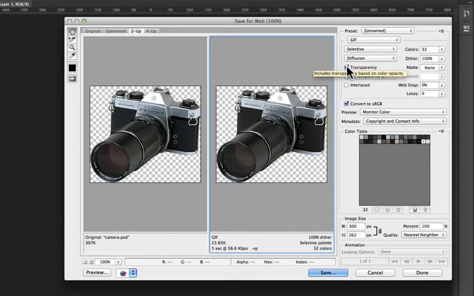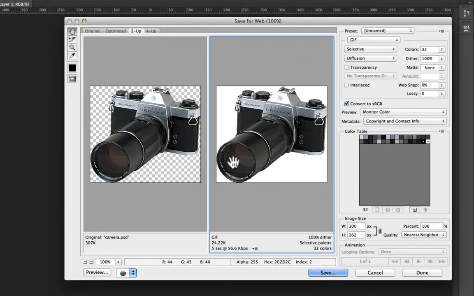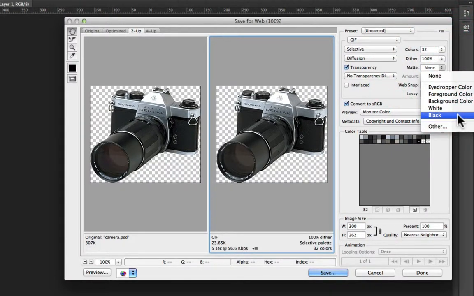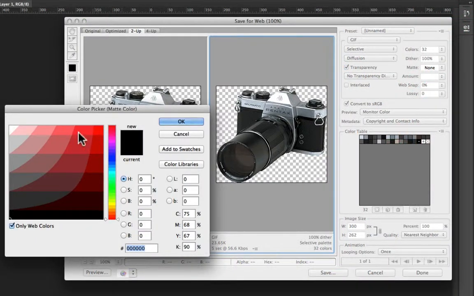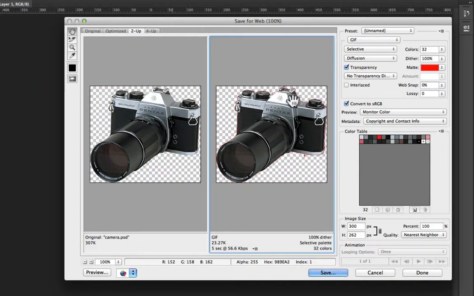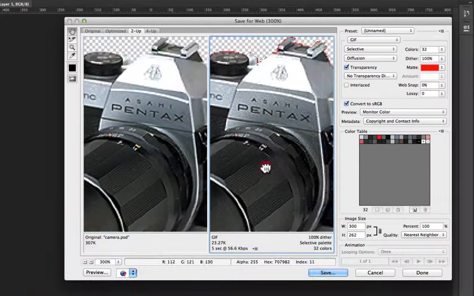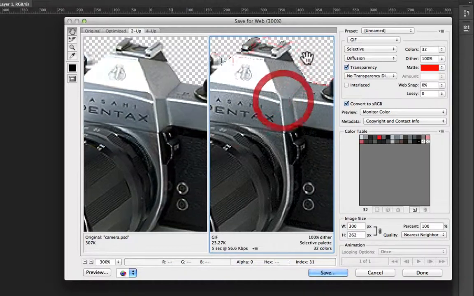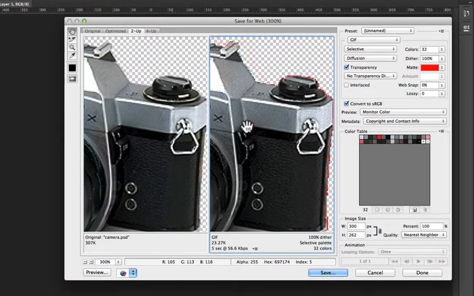Make sure you've got transparency switched on. I'll just turn it off. You see it's solid if it's not on, so you click it on and you've got the checkered background. I'll go to matte, and again I'll go down to other and select the colour as I did before. Once I've selected the colour and clicked OK, you'll see there's a little bit of a line around it. If I blow that up, you'll see there's a red line that goes all the way around the edge of your picture.